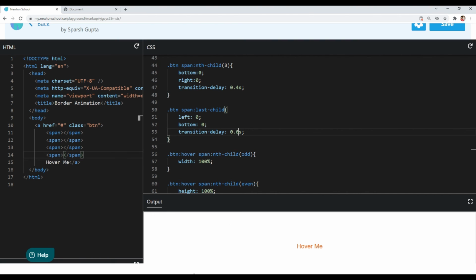Okay, so now we are done. Now let's see what happens when we hover on our button element, and there it is. You can see how cool it's looking. So let's do it again.